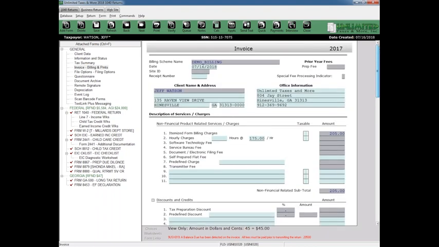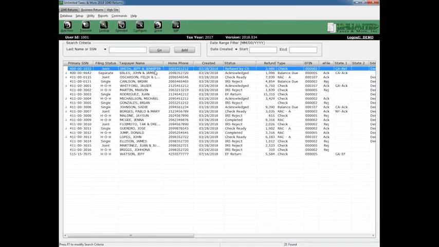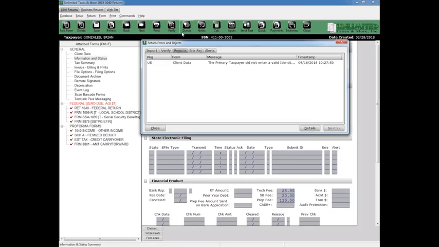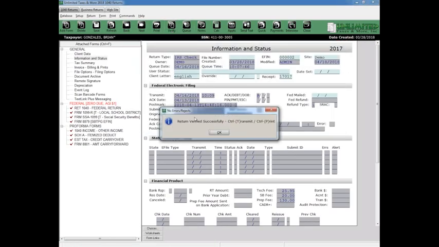So let's cheat a little bit. Let's move into a tax return that's more or less complete. Let's see, do we want Brian? And when we click verify, we get this successful message. So this means that all those are clear, there's nothing wrong, and we're ready to print and transmit the return to the IRS.